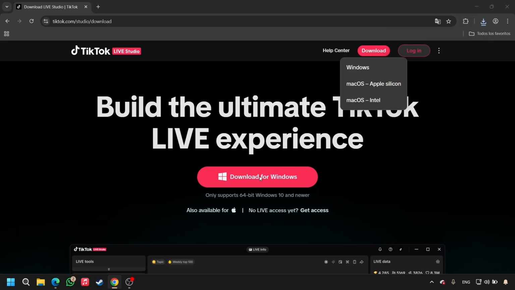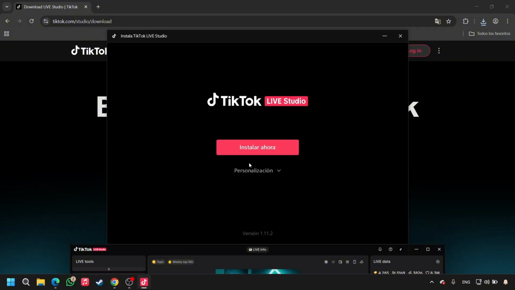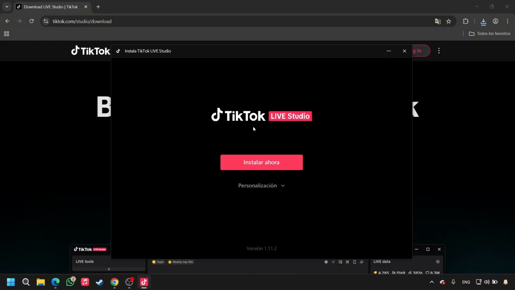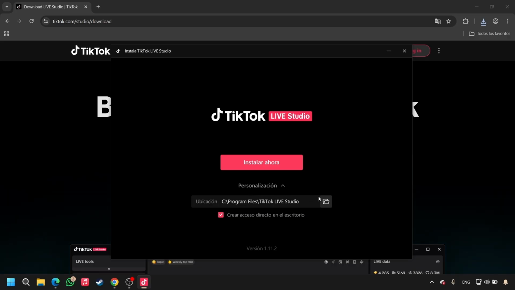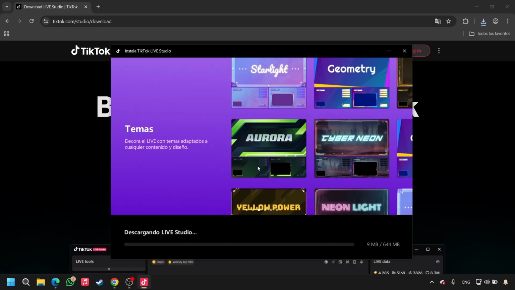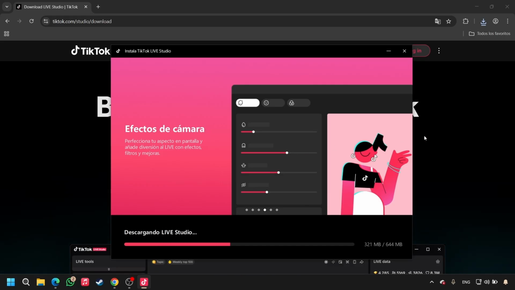We'll have to give the corresponding permission to our device to get to the installation area. We'll have the quick installation or customization somewhere. If we click here, I can choose where I want this file to be installed. So once that's done, we'll click install. We'll see that the full installation of our TikTok Live Studio is taking place. So let's wait for it to finish installing and then we'll open it.